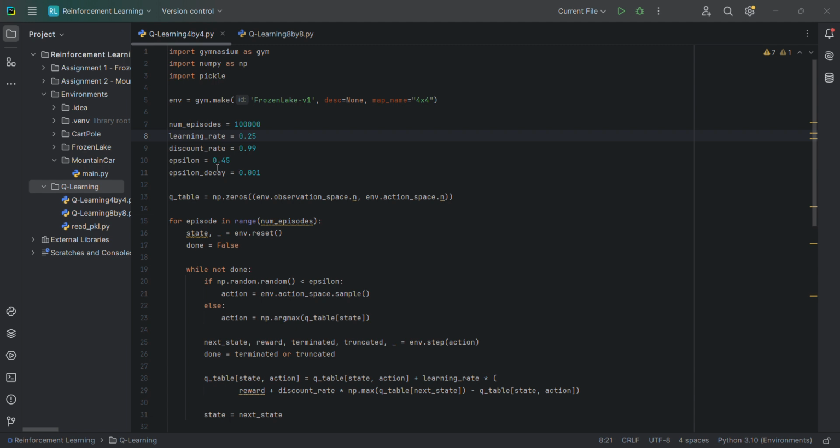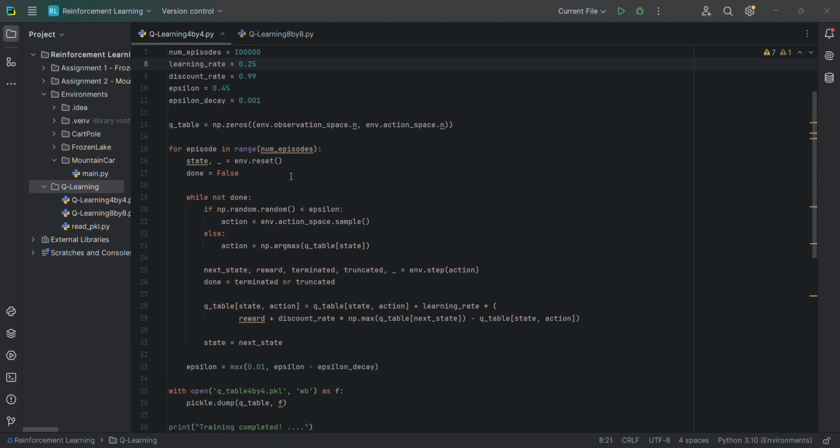For epsilon, I reduced it from 1 to 0.45 so that there will be balanced exploration, and I kept the epsilon decay as 0.001. These parameters gave me good results, so I kept these values.